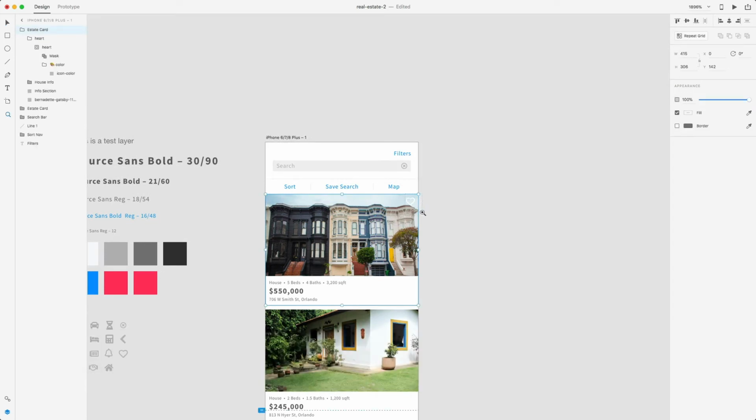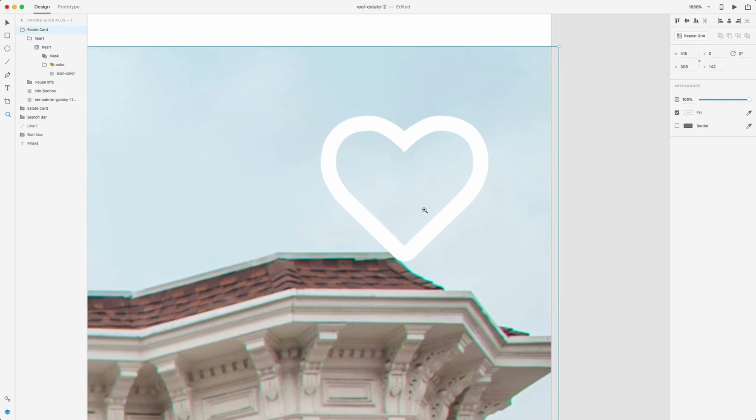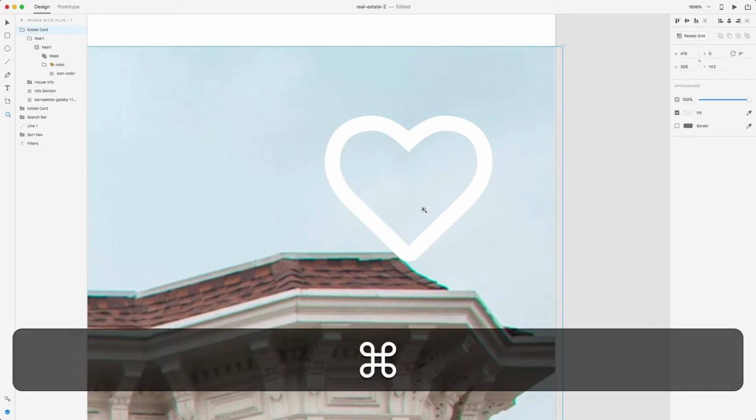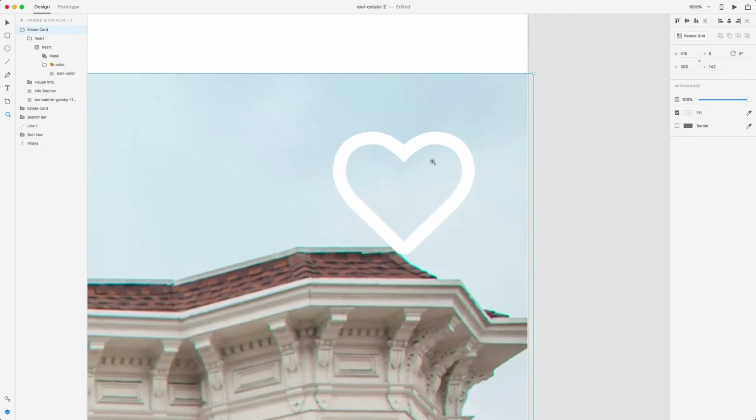Now, actually, this white heart could be hard to see depending on which image you're using for your design. So I'm actually going to come through and add a subtle background here, like a darker background, in order for it to pop from whatever image is being used here.